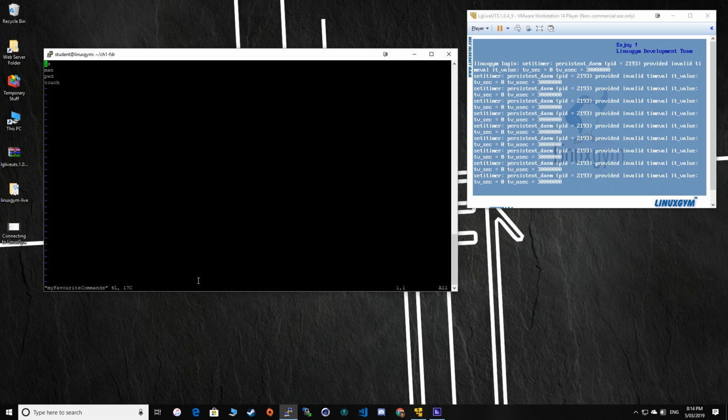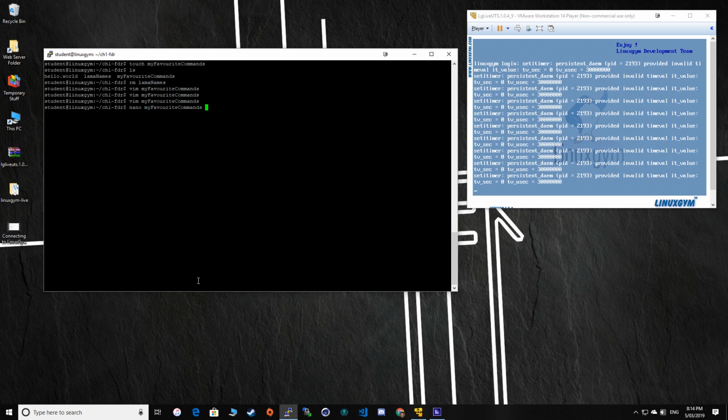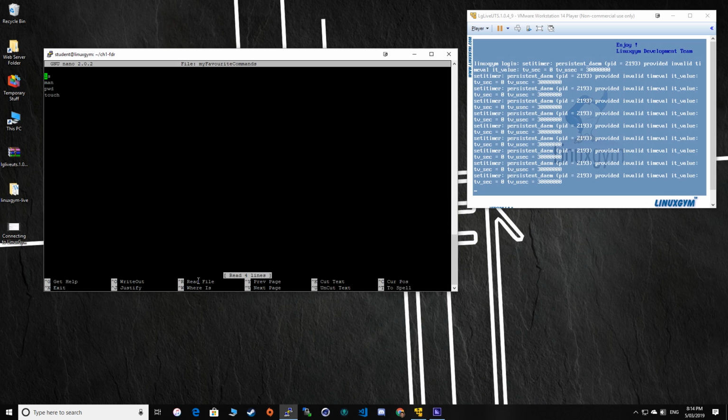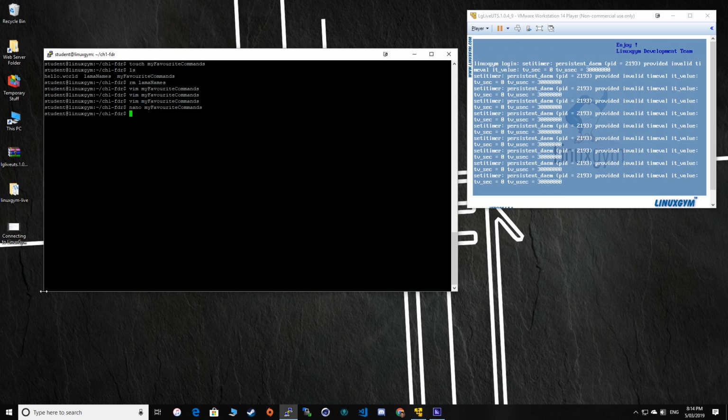Okay. Now I'm going to show you guys about nano. So if we want to use nano, we can go nano my favorite commands. There we go. And this is what nano looks like. So you can see already it's much nicer to you because it's actually got some indications of things that you can do. For example, what this is saying is if we go Control X, we can exit. How neat is that? So easy.